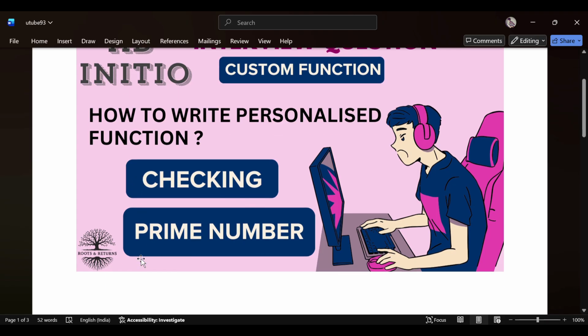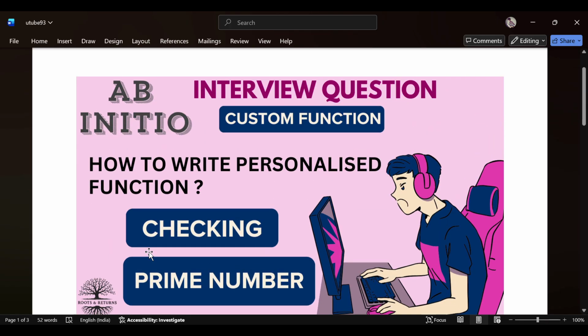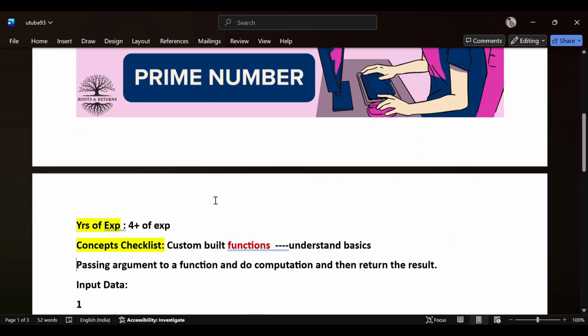The question is simple, okay? How to check whether the number is a prime number or not, okay? So we'll just solve this question today, okay? I'll guide you on how to write a custom function for this one, okay?